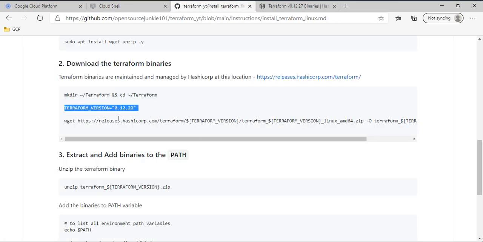Next is to import the Terraform version. You can go for any of the different versions. Here's the link if you want to change to a different version.